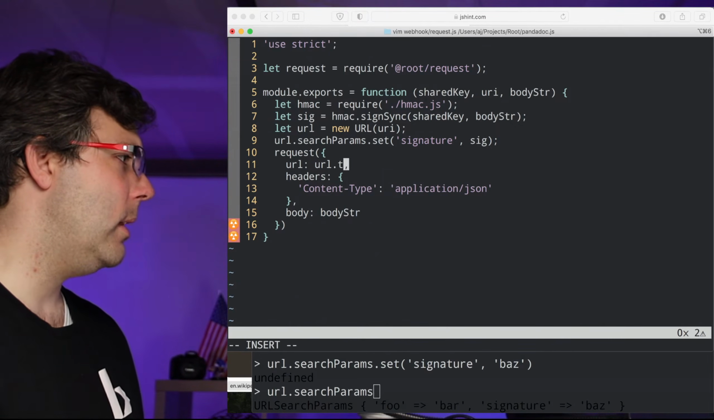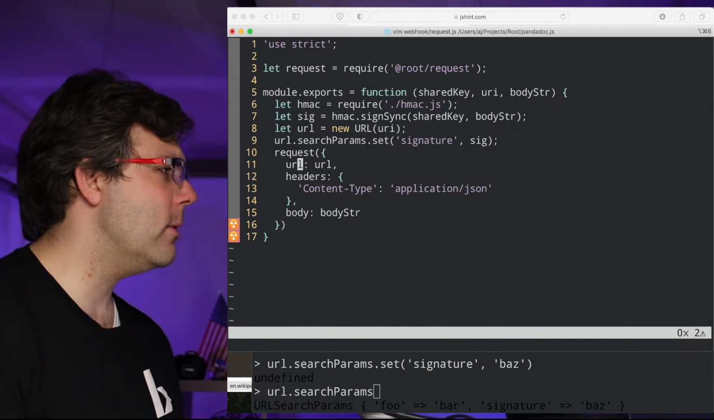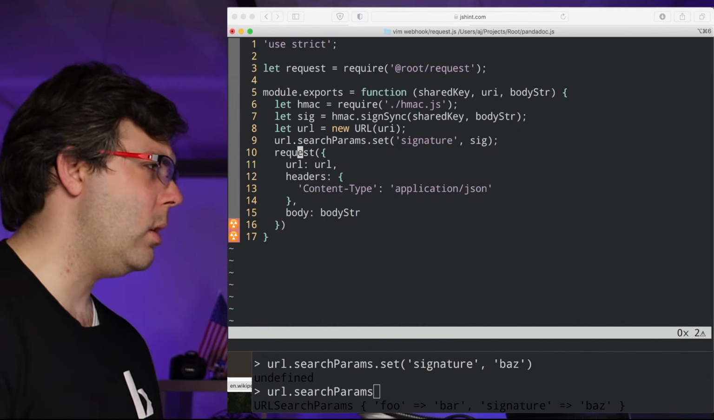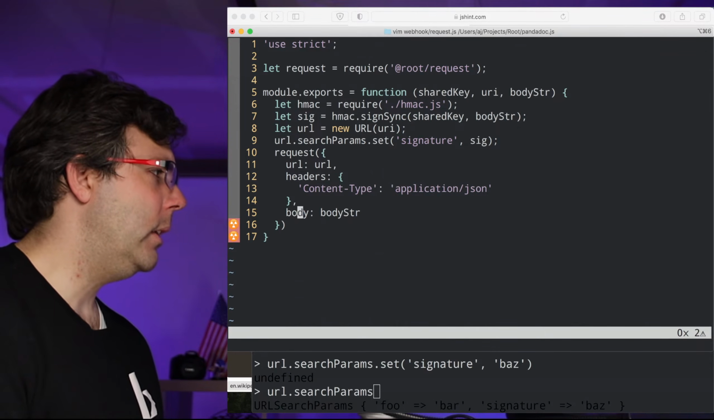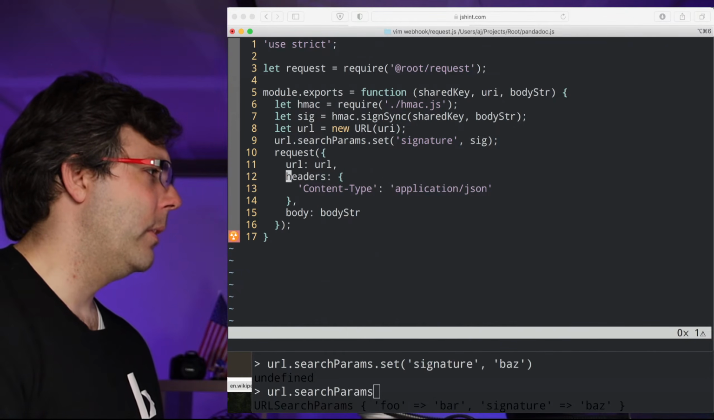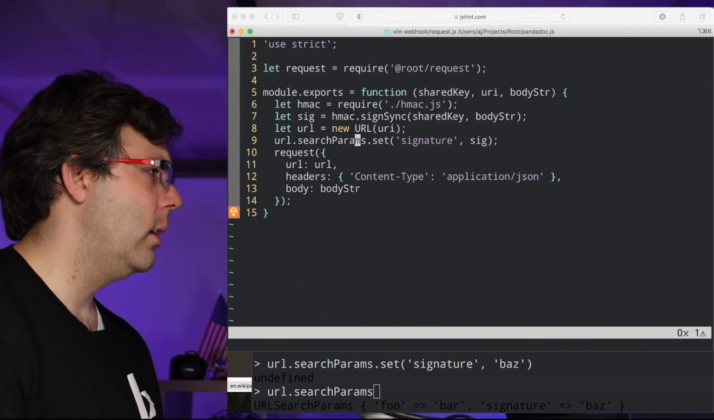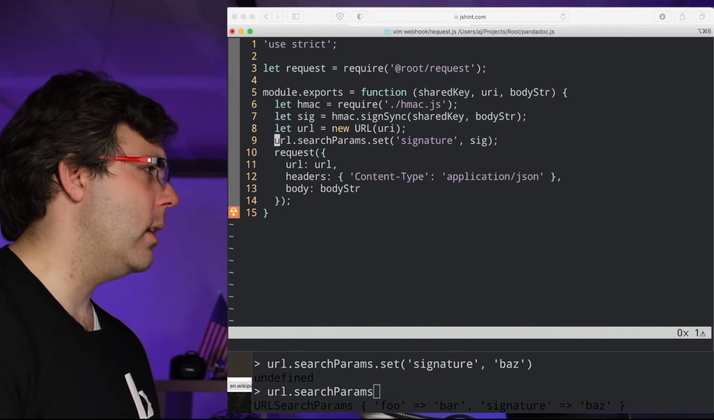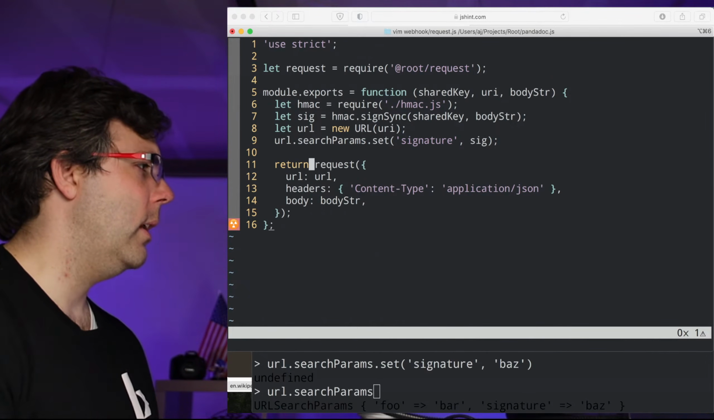And then I guess I just want to go back to string. No, I can leave it like this because it's gonna get parsed again anyway. So that should work. Fingers crossed, I think. Okay. So that is, it's going to sign the body. It's going to send the request with the signature. It's going to send it to the specified URL. And let's go ahead and have it return the result.